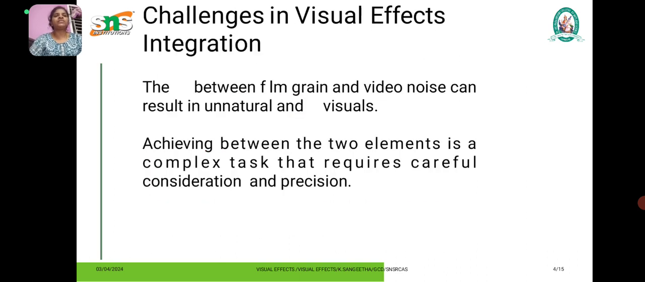Then here, challenges of visual effects integrations. The fundamental difference between film grain and video noise can create an unnatural and distracting look when integrated together. Imagine a scene where a computer generated object seamlessly blends with live action footage, but the object lacks the subtle texture of film grain present in the real footage. This inconsistency can break the illusion of realism. So here we can achieve seamless integration through matching the grain structure, color characteristics, and dynamic noise integrations.